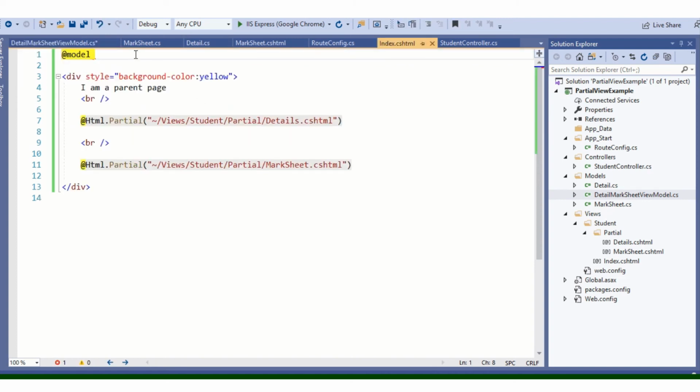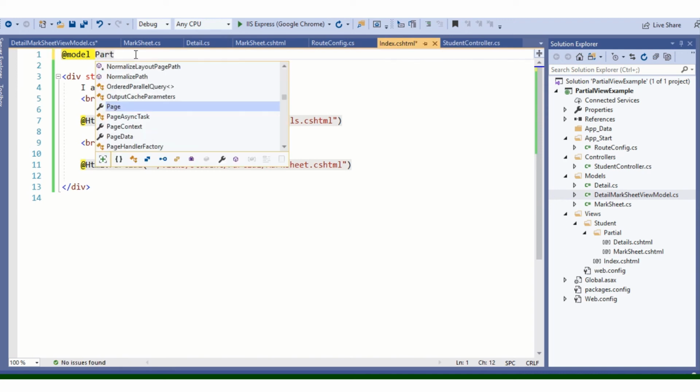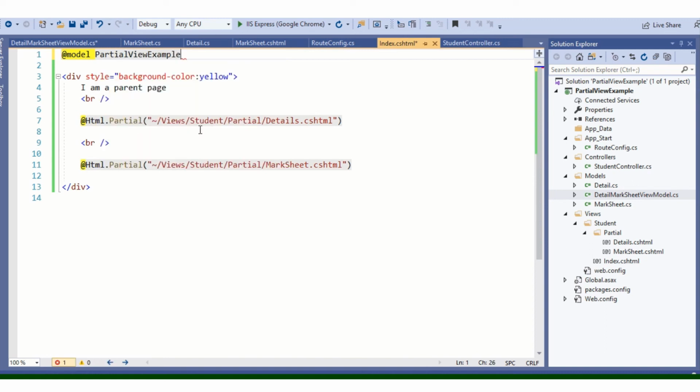So what I will write here: partial view example. Partial view examples, this one. Okay, the solution name dot models dot view model. Okay. So now my model is this one.